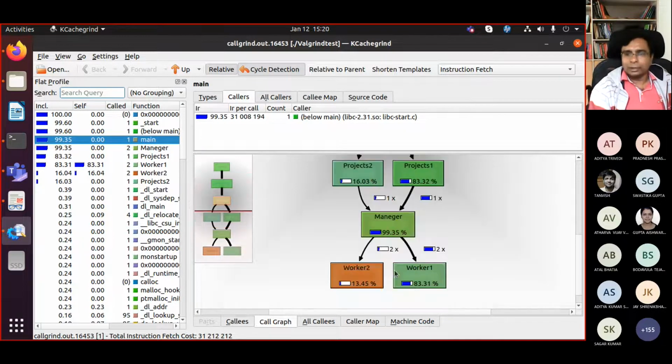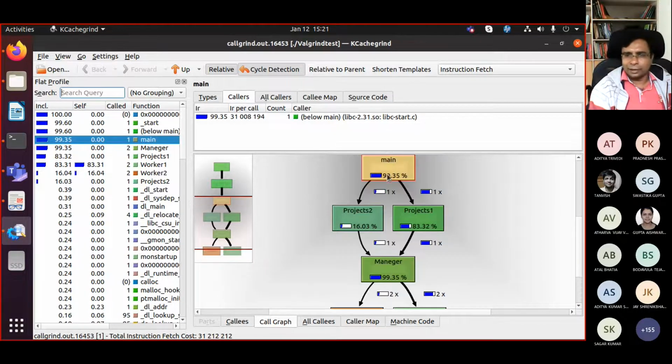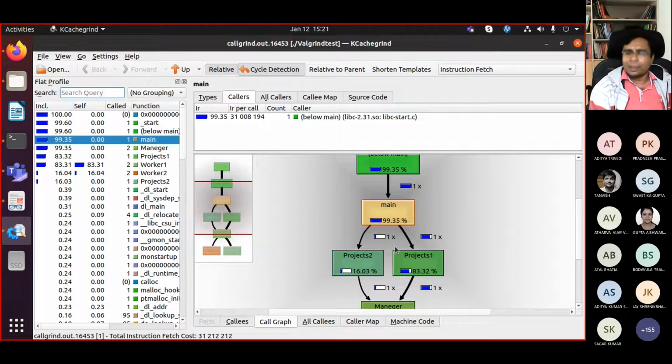Here also if you look, this worker is running around 13.45%. Worker 1 is running 83%. And if you sum it, you are getting around 99.35 something. So here 99.35, here also 99. Why is it putting 99.35? Because it is taking the profiling counter and summing it up, and it may not exactly map to 100.